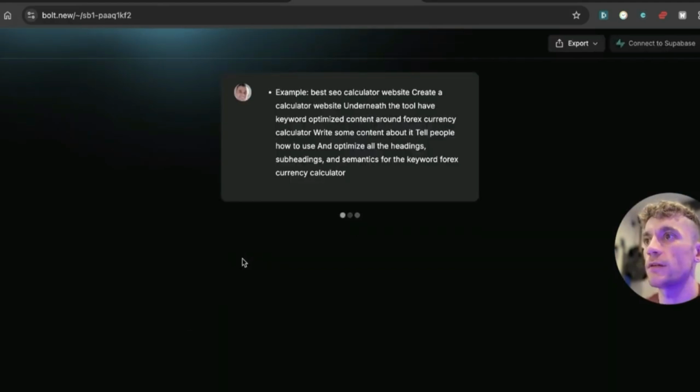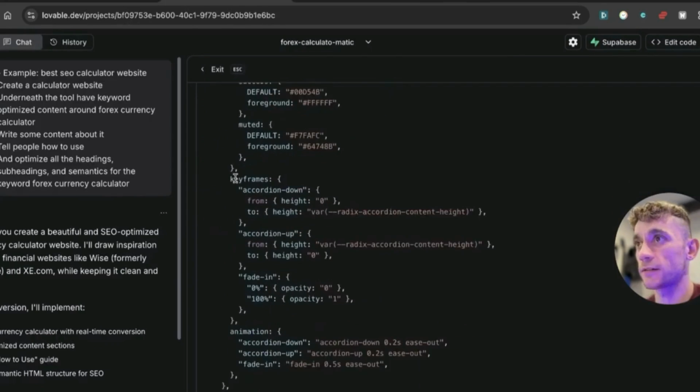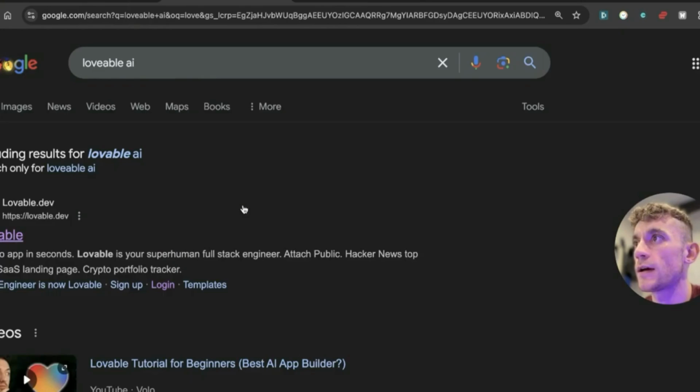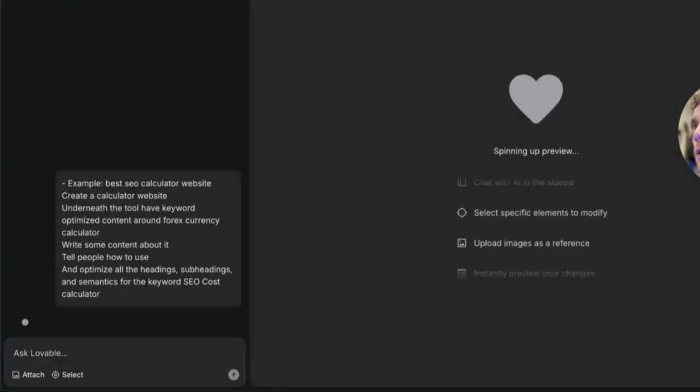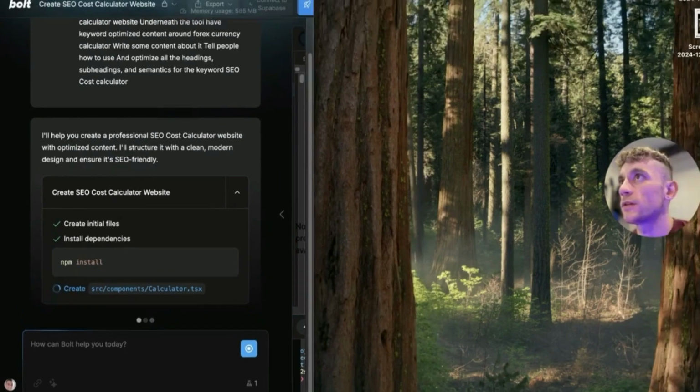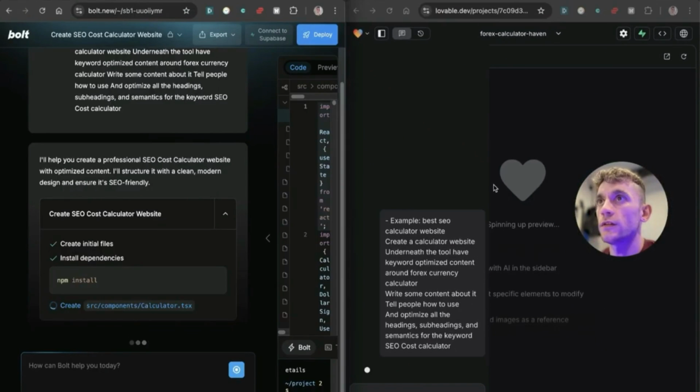Let's just test them out, right? So I'm going to give exactly the same prompt to Bolt as to Lovable, and we'll see how this performs. Let's give this to Bolt and let's give it to Lovable as well and just see what we get back from both, right? We can also do a speed test and see which one is the fastest at actually replying. So you can see what's going on here.